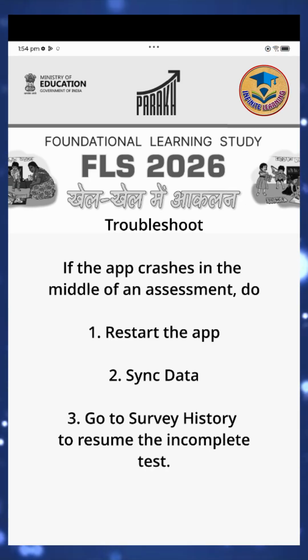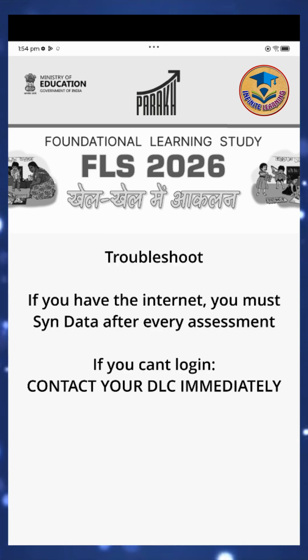Troubleshoot. For any reason, if the application stops in between the assessment, then reopen the app, log in again and go to the survey history. Find the incomplete task and resume the assessment. If you have access to the internet, always use the sync data function after every assessment to upload your completed assessments. If you can't log in using your email and password, then contact your coordinator for support immediately.